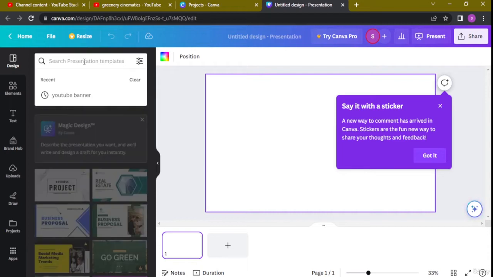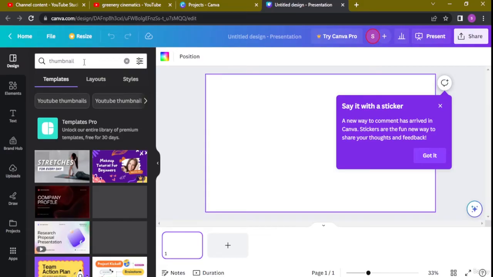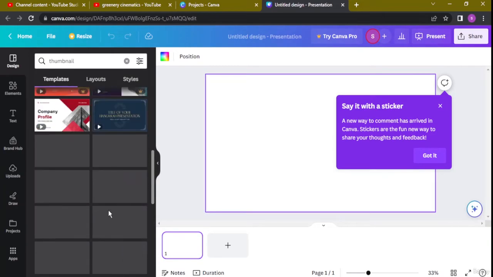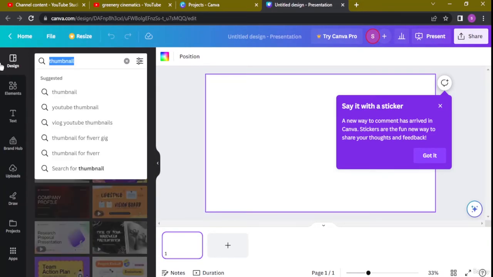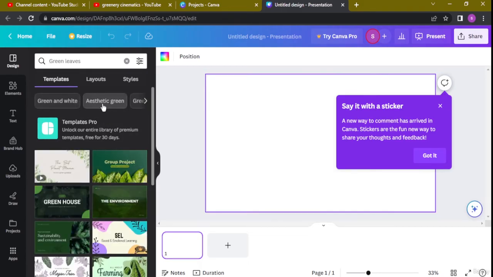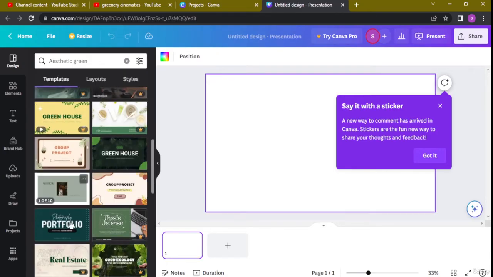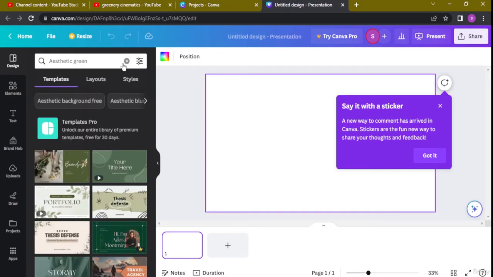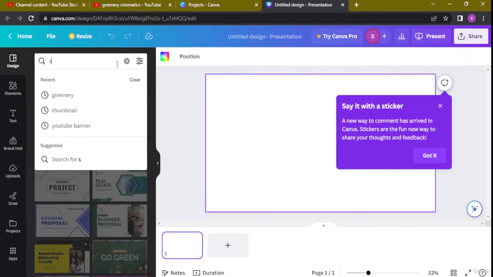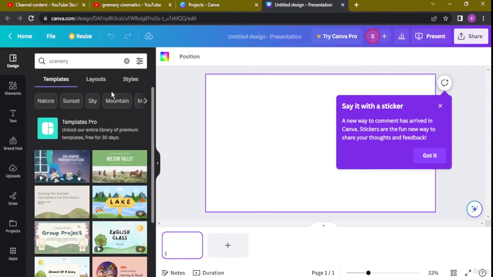So I'm going to type in thumbnail. If you want to, you can type in thumbnail, that's totally up to you. You will find a couple of these options, but what we're going to search here is greenery. You can see a couple of these options appear, let's say green leaves or plants, aesthetics. That's totally up to you how you're going to work with it. Let's say I type in scenery, hit enter, and you will find a couple of these options appear.